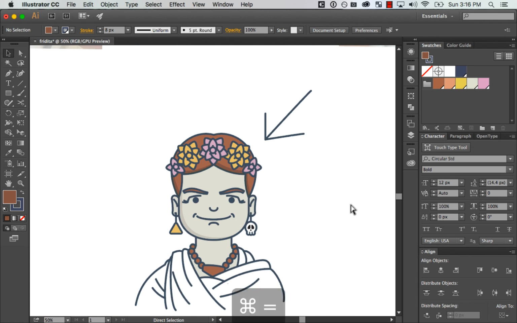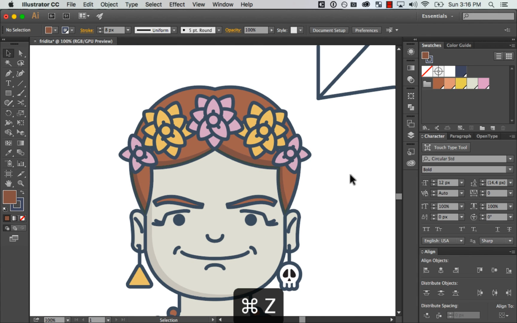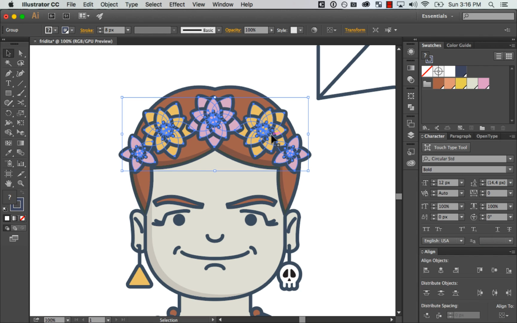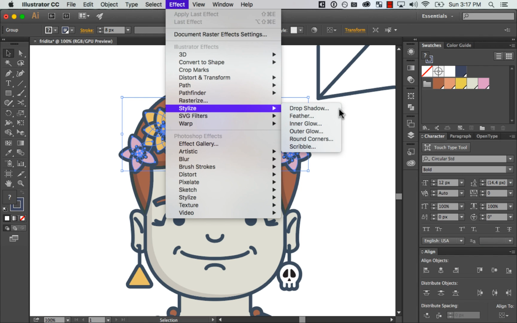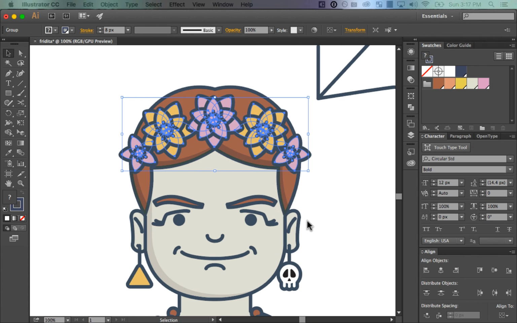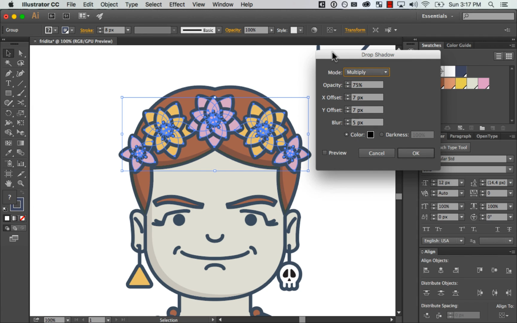There you go. And now on this, we could probably apply a drop shadow on the effects and then go to stylize and drop shadow. Let's go ahead and try that with the flowers. I think it's gonna be cool.